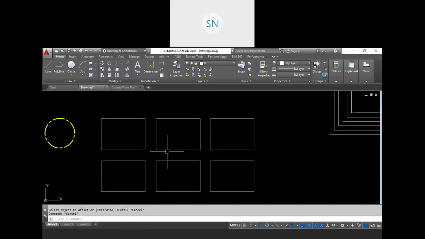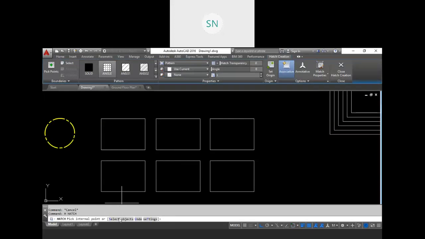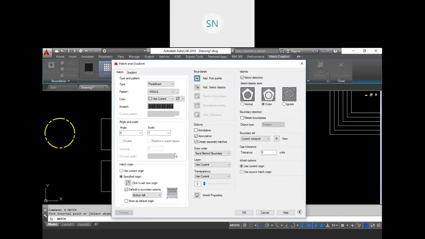So first of all, go to the hatch. The shortcut for hatch is H. Type H, enter, and then you can choose your pattern from the ribbon also. But I will suggest you go to the settings. So type T for the setting. We have this blue letter T. So T is the shortcut for setting in the hatch. So go to the setting, and from here we have all the patterns.